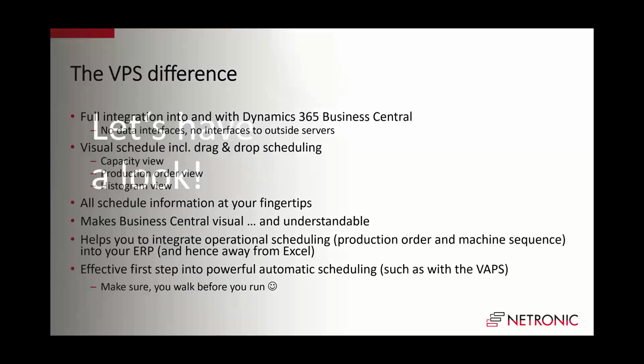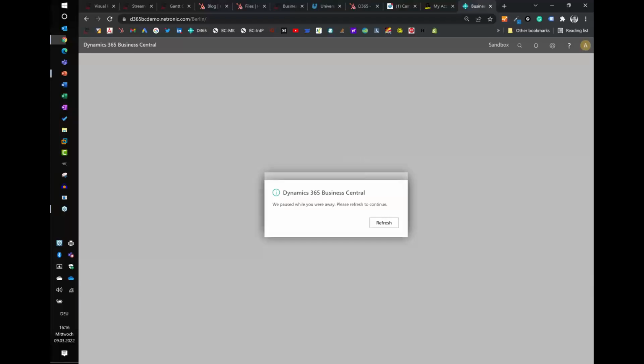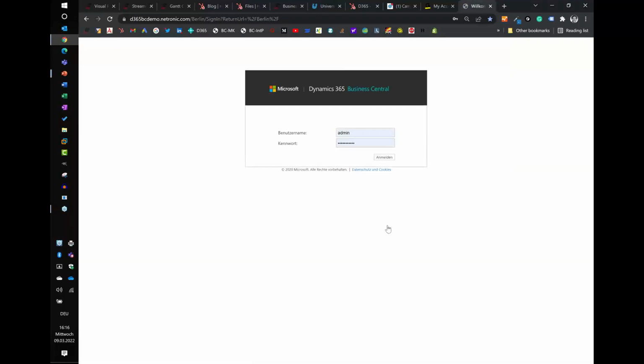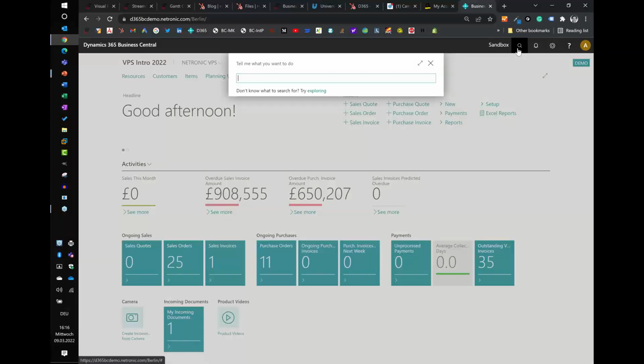And with this, I'd like to move away from PowerPoint and show you the VPS and introduce you to the VPS. So let's quickly refresh this page. And then I'm getting into my Business Central environment where I have the VPS installed. So here in this case, I have the VPS installed to sit here on my role center. If you have the VPS installed, and by the way, you can get the VPS from AppSource.